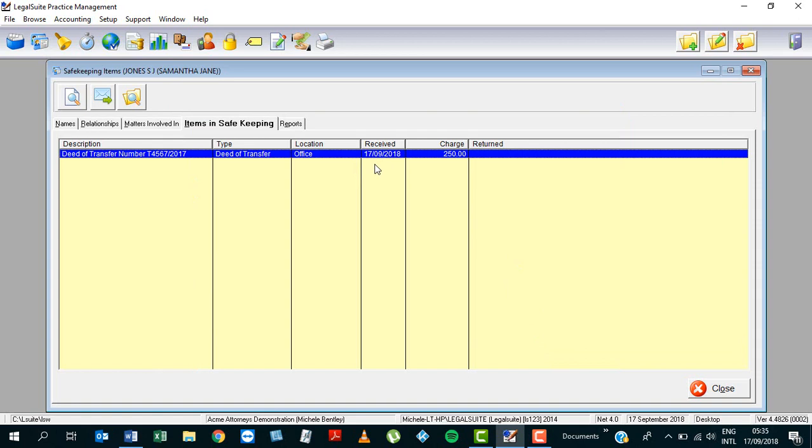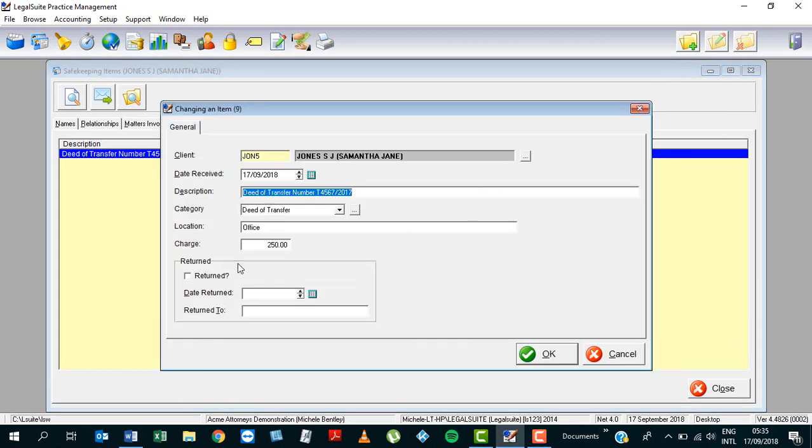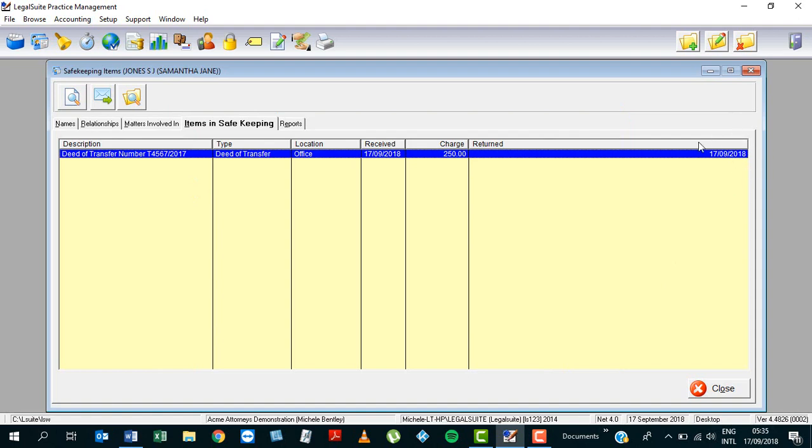Now, when the document or whatever it is returned to the client, we can come back into the entry and use the returned feature. So we obviously get the party to acknowledge receipt in writing, and that we would store on file, but we can now click it in the returned box. The computer's date will automatically be inserted in the return date. Again, this can be changed on the little calendar, and you would then insert who it was that the documents were returned to. Say OK, and the returned date will now appear in the column.